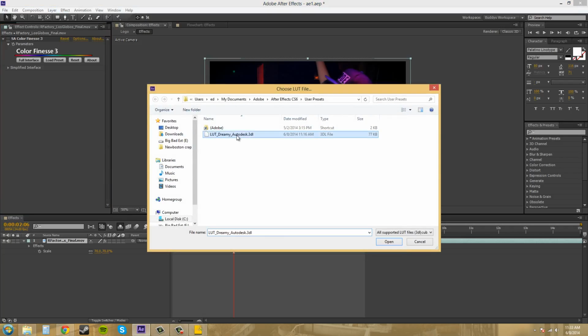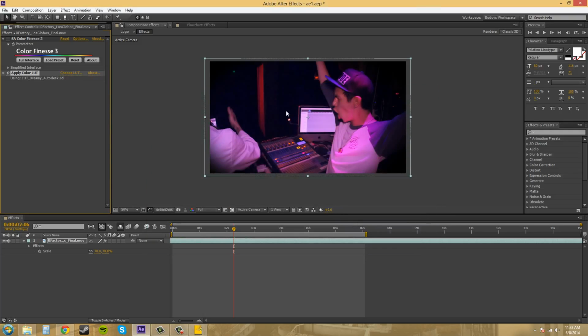And then we can select the one that we just created, and I saved mine as LUT Dreamy, and then Autodesk, so I knew what kind it was. And I hit Open, and it applies it there, and you don't have to have any other settings anymore. So that's what it looks like. So that's pretty cool. That's how you create a lookup table.